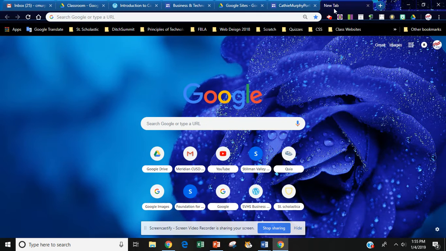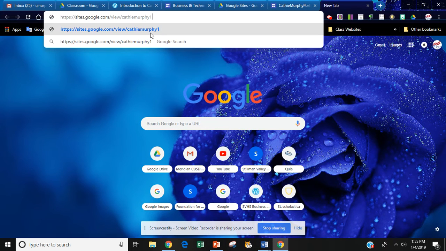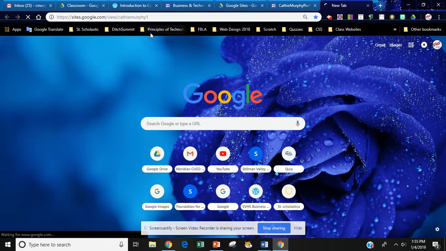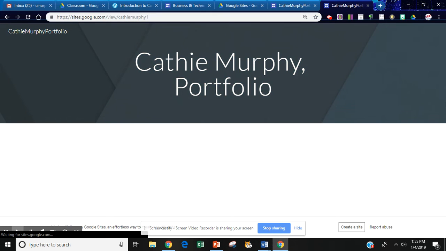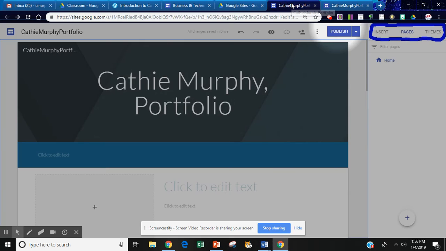So I'm going to click on my new tab. Remember, we copied that URL. I'm going to paste that in, hit enter, and see if now it will pull up my website. Yes, this is how my website looks on the web now. You notice I haven't done much with it, but because I haven't published anything, the only thing that is showing is that which I have published.